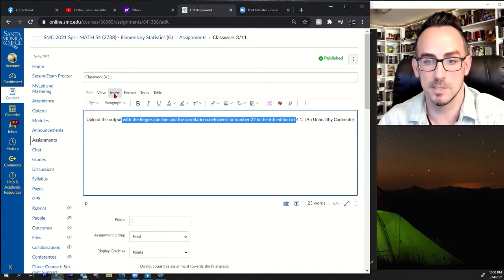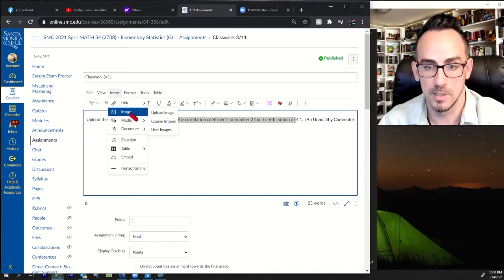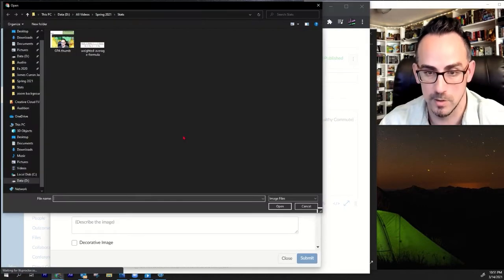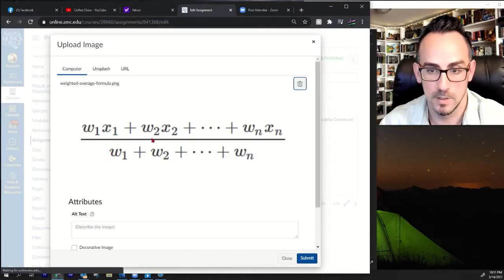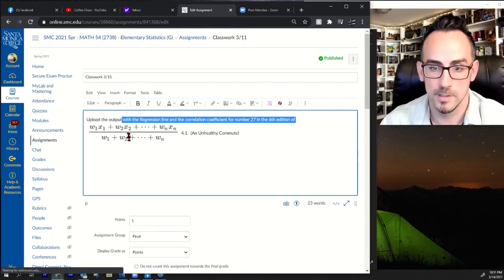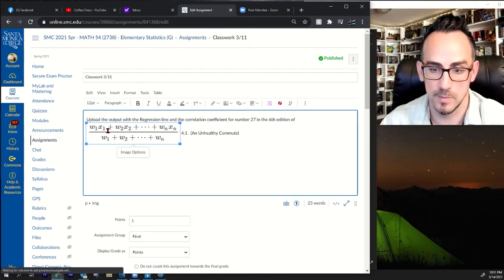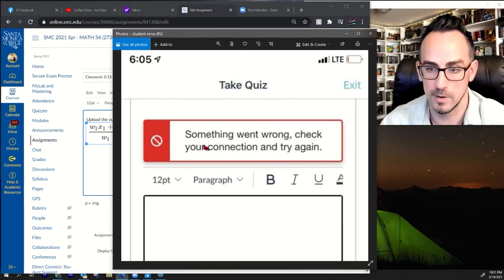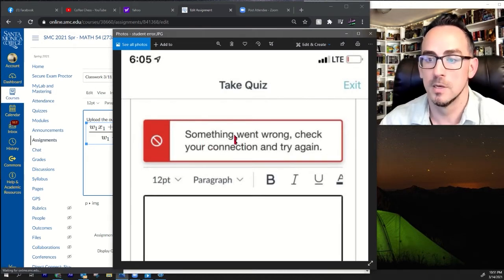He would log into the assignment, click insert image and then upload image, and then upload an image, and it works for me. I press submit right now because I don't have the problem he did. So basically, that's how you embed an image. He was doing this, and like I said, he was getting the following error: something went wrong, check your connection and try again.